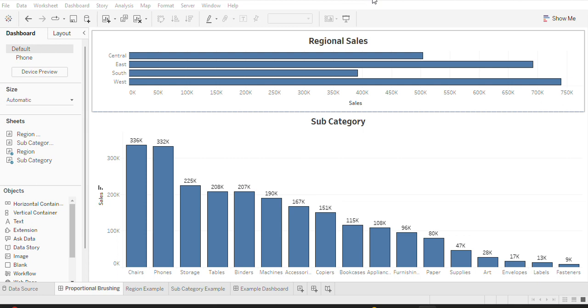Hello, DataViz artists. Today, we're going to be discussing the concept of proportional brushing. Let's use the example dashboard to exemplify the usefulness of this technique.